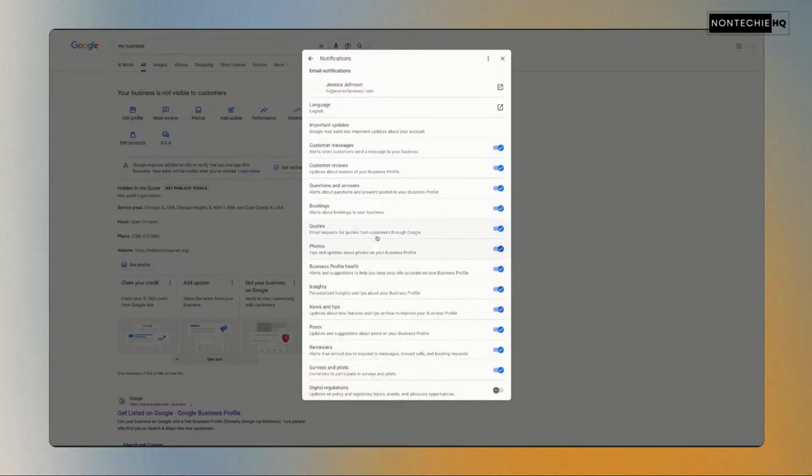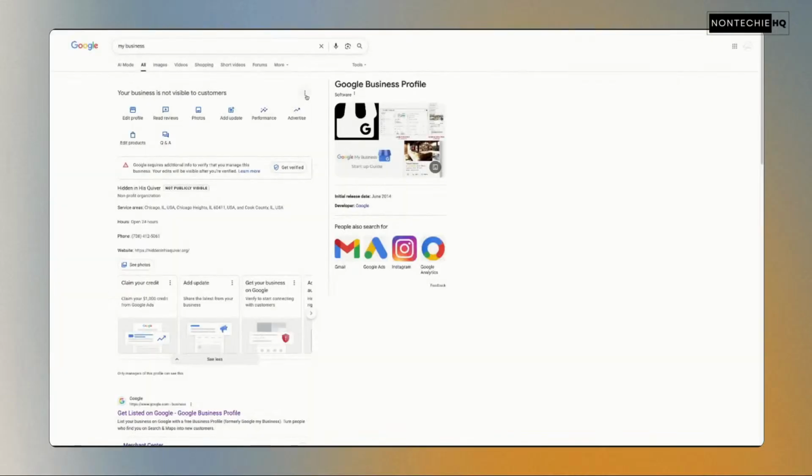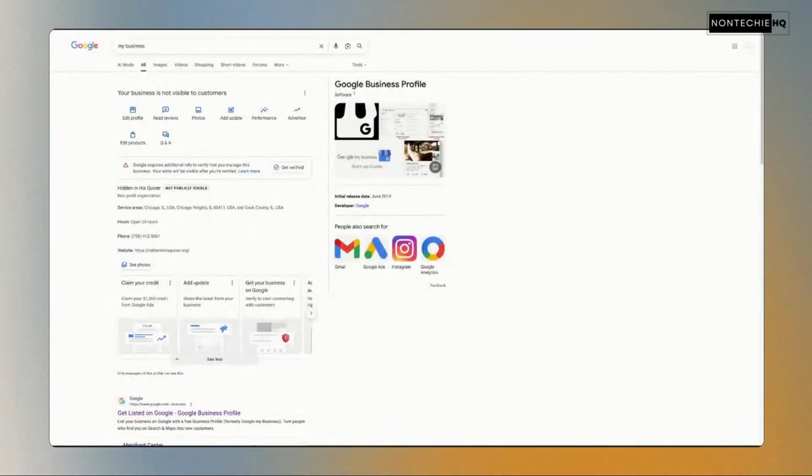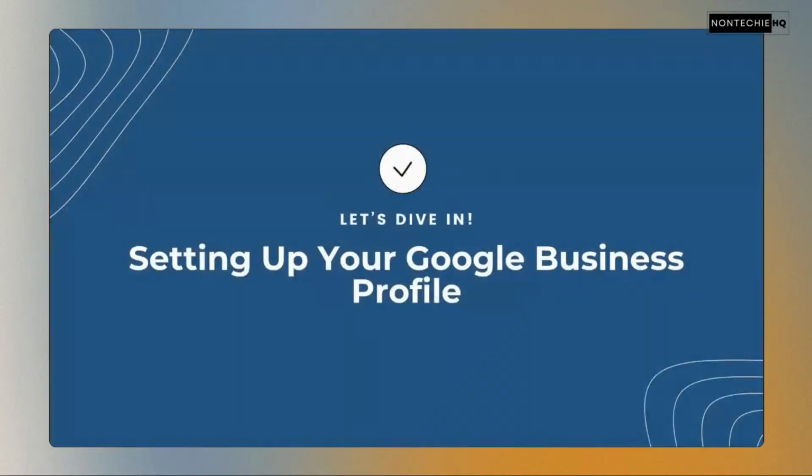Like, you want to check your emails. Then we have adding a new business profile. Your business profile's help and support, sending feedback, terms of service, and using the Google business profile. So that is how you set up that Google business profile.